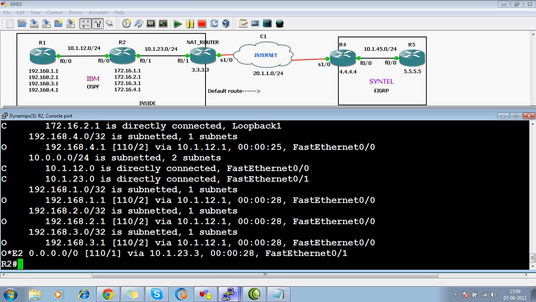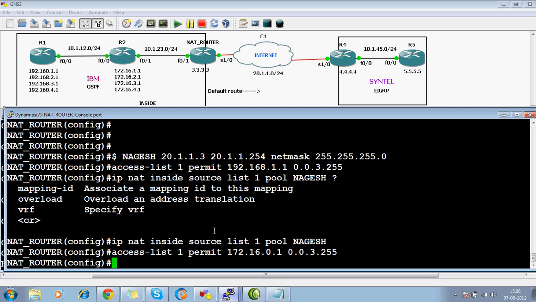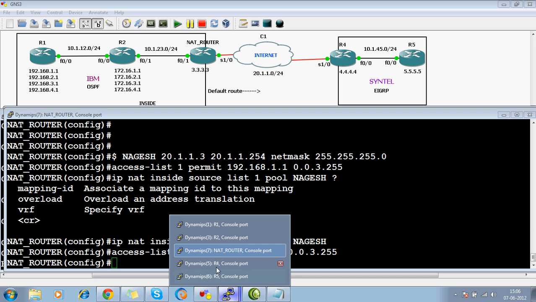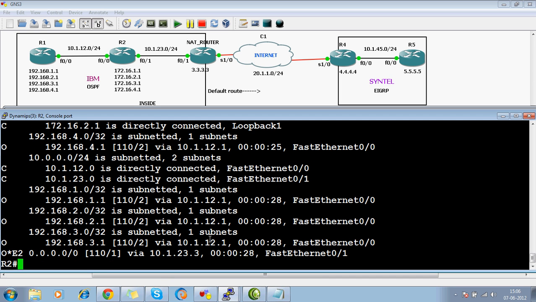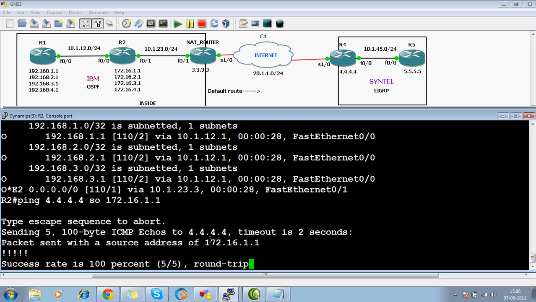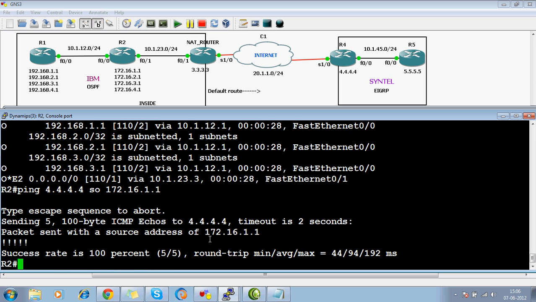Nothing you need to call again. Already I grouped this access list 1. NAT is also already called in the interface, inside and outside. So I just go here to R2 and ping 4.4.4.4 with the source of 172.16.1.1. Now it is working.